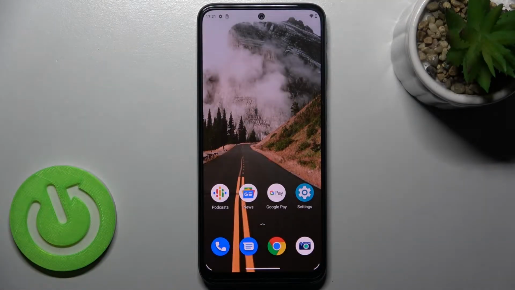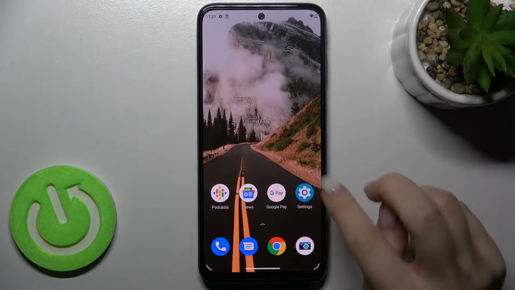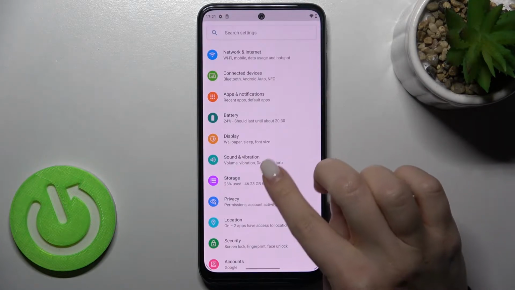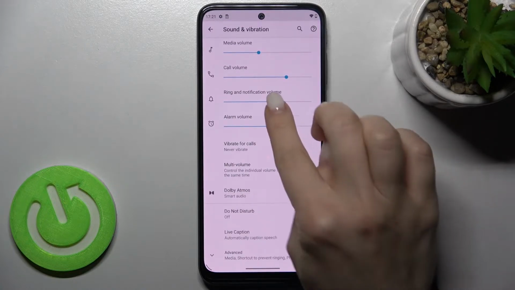Welcome, today in front of me is a Motorola Moto G31, and I'll show you how to unmute the ringtone on this device. So first, go to the Settings application and then tap on the Sounds and vibration section.